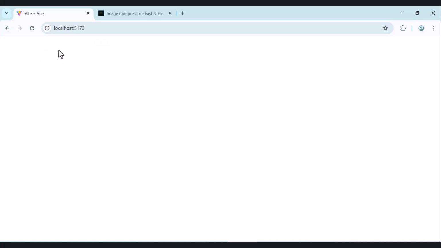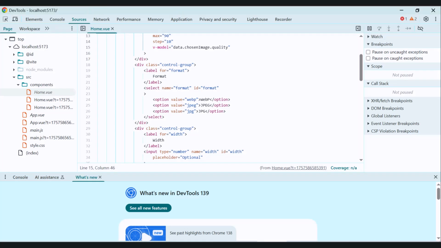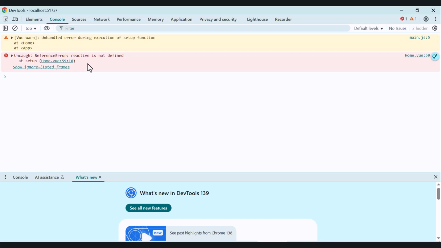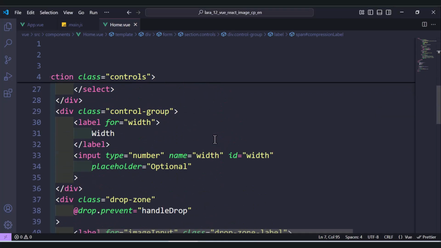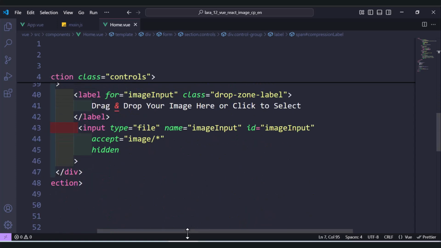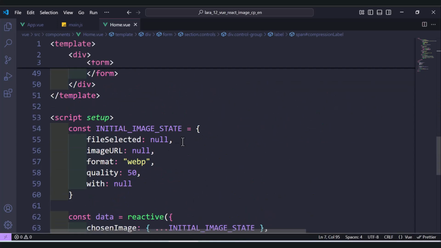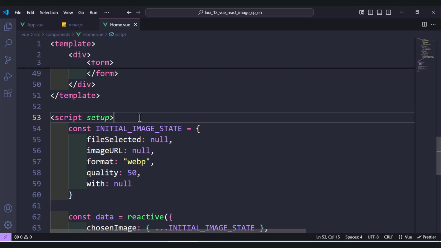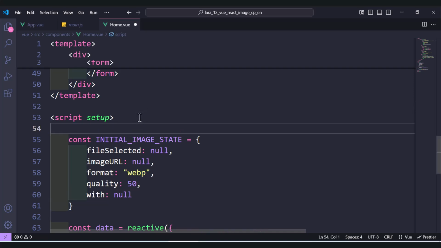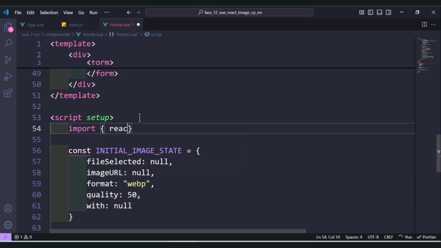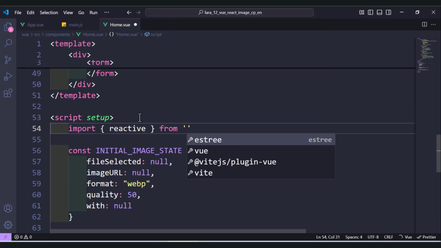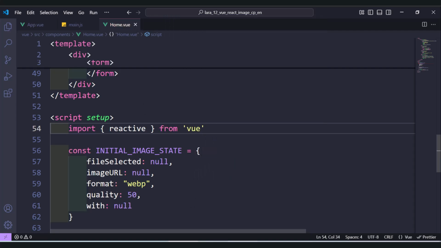Let's refresh the page. So we have something wrong. Let's see the console. So reactive is not defined. I did not import reactive. So here we need to import it. So import reactive from Vue. So save. Let's see what we have here.